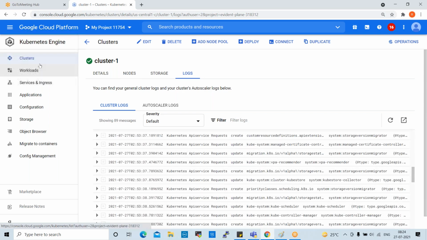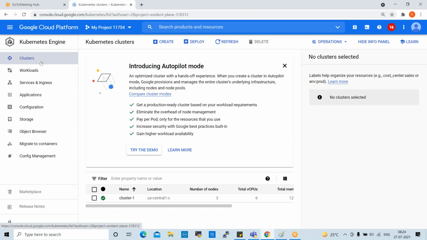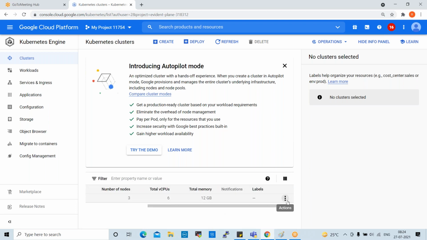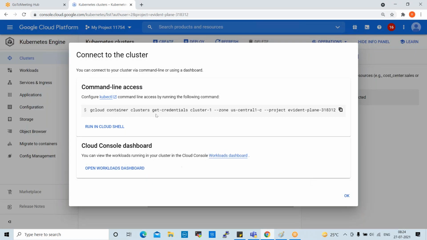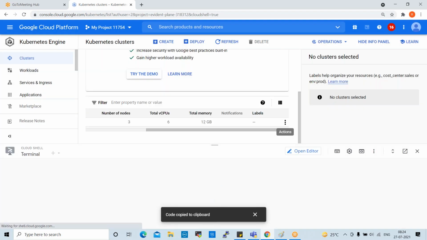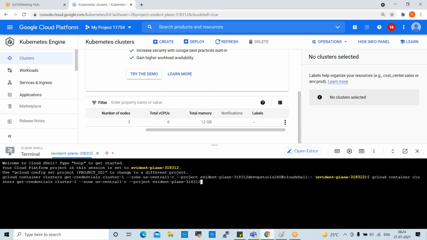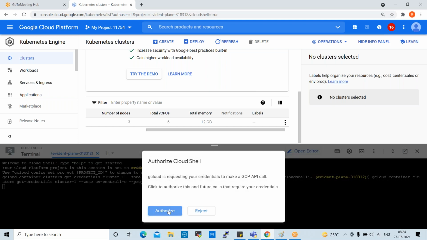Next one. So once we create this cluster, if you want to connect cluster through gcloud, gcloud means shell, console interface will be there. Now, if you want to connect this cluster, here we have 3 dots, actions. Click on this, connect. Click on connect. Click on this. It will show you one gcloud command. Copy this, run in Cloud Shell. Click on this. Now shell is opening. Enter. So this command is taken here. Enter this. Authorized. Click on authorize.